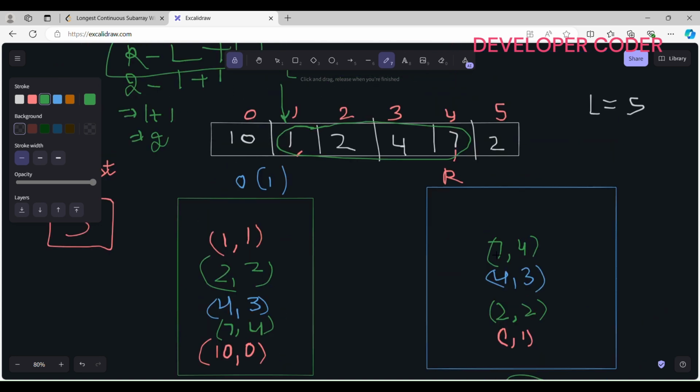So now first see this. Is this a valid window? Let's see. 7 is my max and my minimum is 1. So 7 minus 1 is equal to 6, and 6 is greater than my limit. So this is not a valid window.